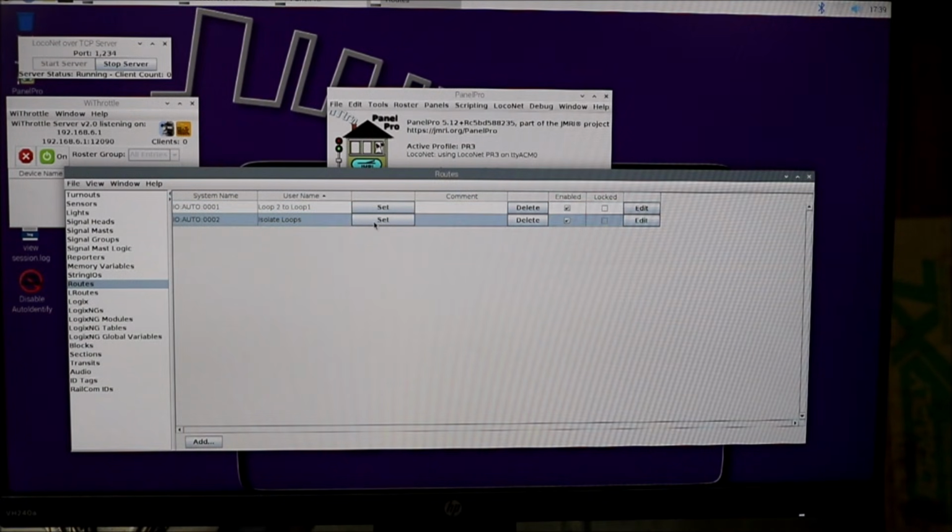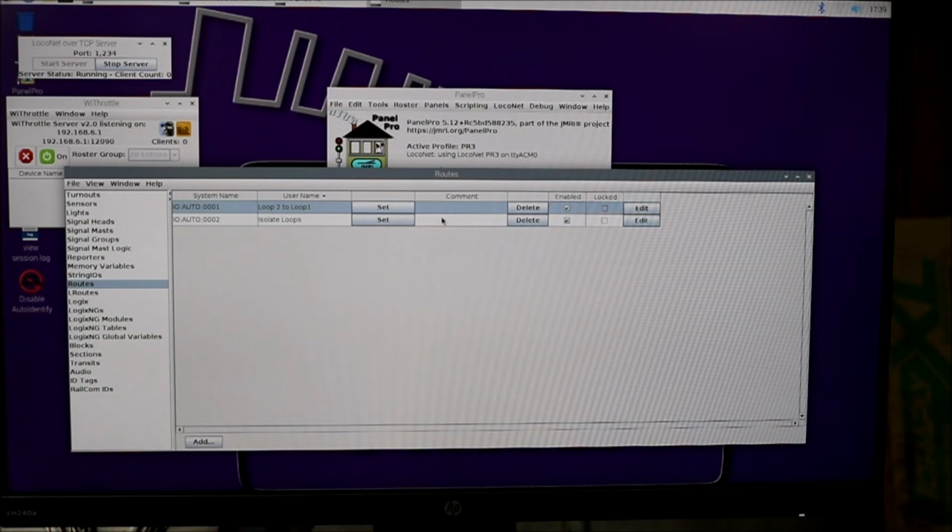Okay, so now to set this route, we click on it. And we set this route, and we click on it. And that's how we select the routes.